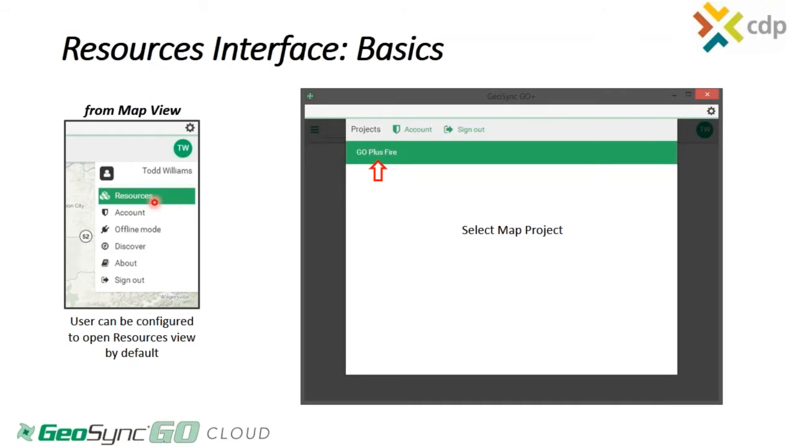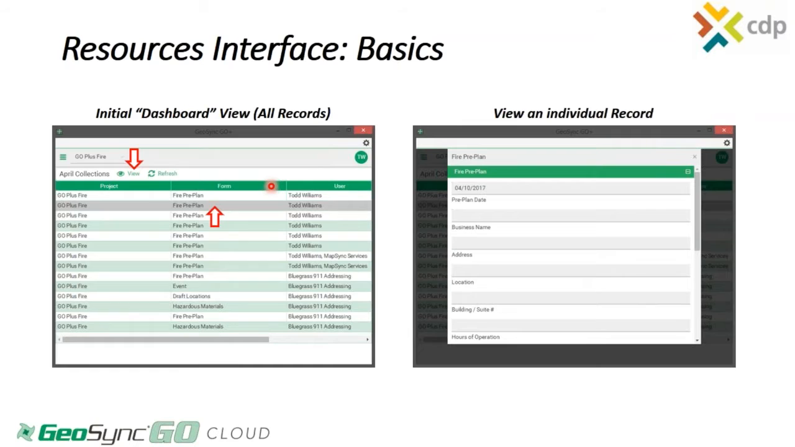And as a note, the resources view: if you have a user that always or primarily utilizes resources, that user can be configured so the resource view will open automatically by default. So in this case, we were in the map. Go to our user menu, select resources. It will bring up your project list again. So you'll select your project, the same one we just opened, and it will take you to your resources interface view.